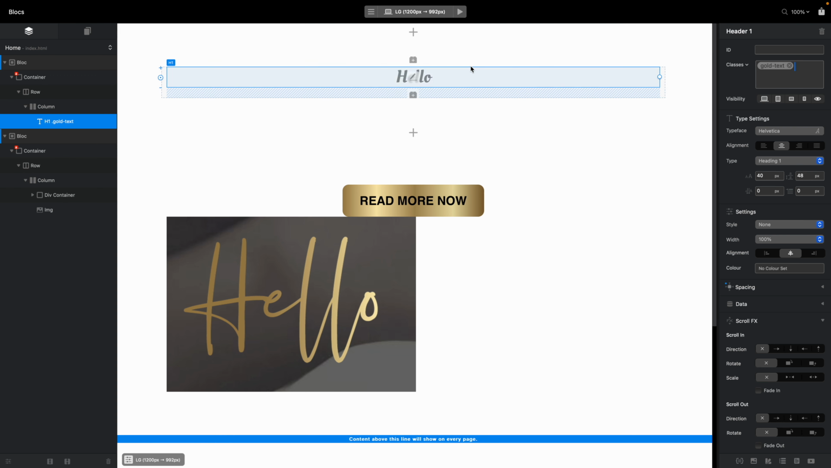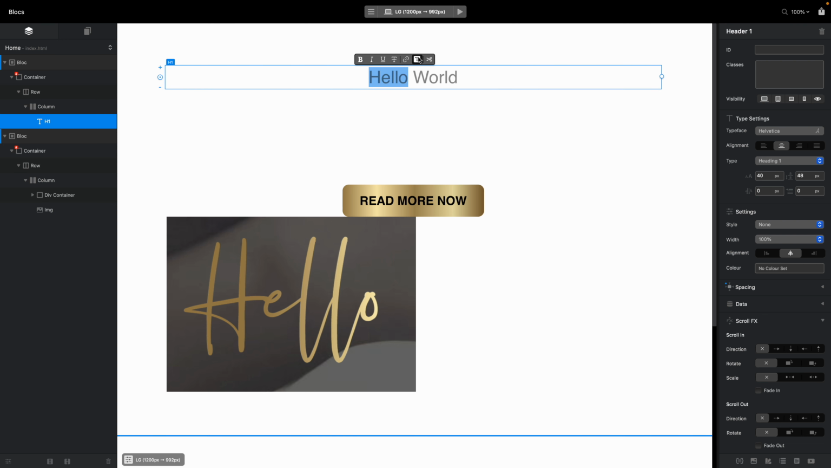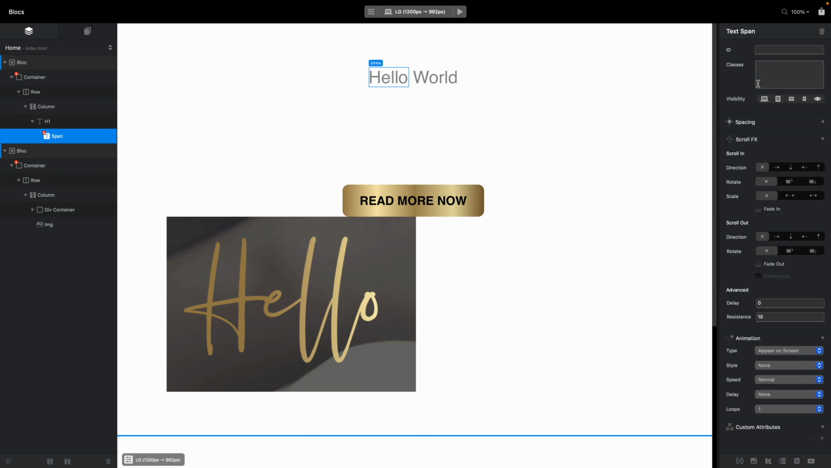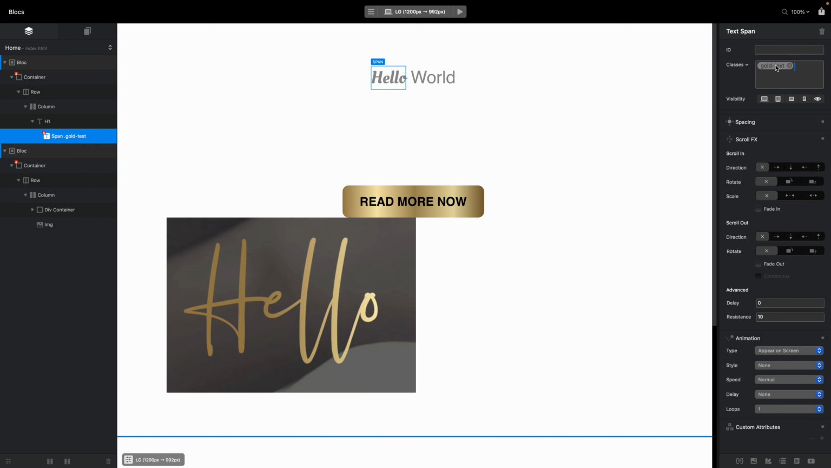In addition to changing the whole brick, we can also actually select this text. Let's say that hello world, and let's say we only want to change one word. We can also wrap this text in a span, and then add the text style only to this portion of our words here, of this sentence.